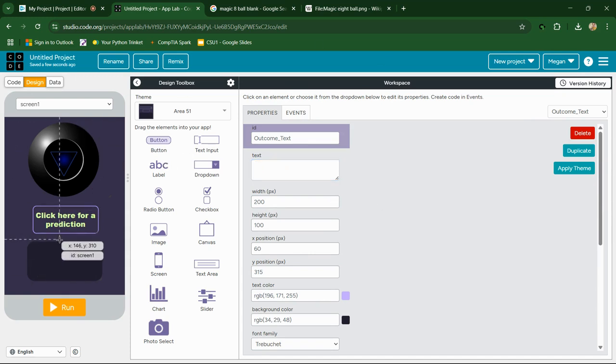Now that I have the design ready, I am going to go from design into coding my app.